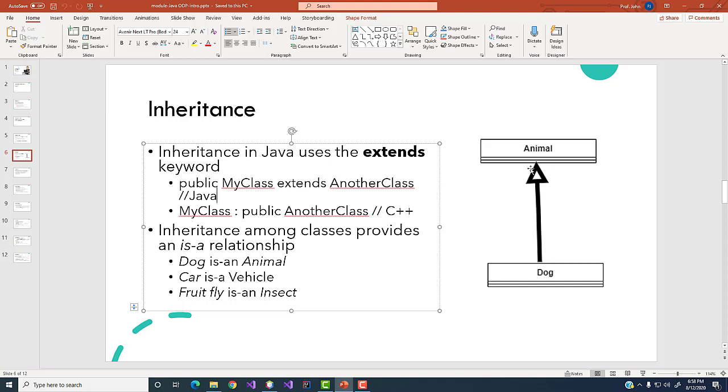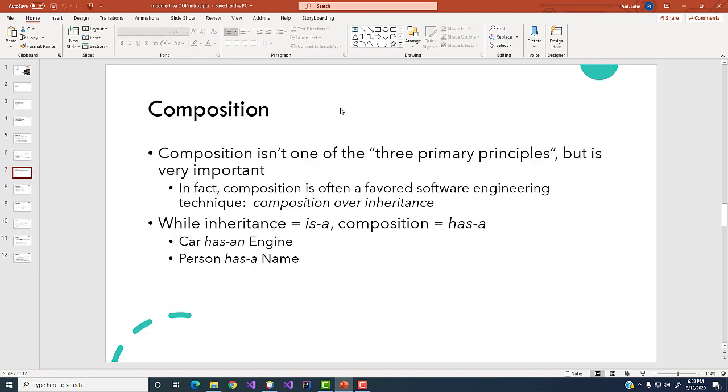This is a UML diagram. Not particularly good, but it's simple. So we have a not filled in arrowhead right here, pointing from the subclass or derived class to the superclass or the base class. In Java, we tend to use the terms superclass and subclass. So animal is the superclass, dog is the subclass. Car is a subclass, vehicle is a superclass. Fruit fly would be a subclass, insect would be the superclass.